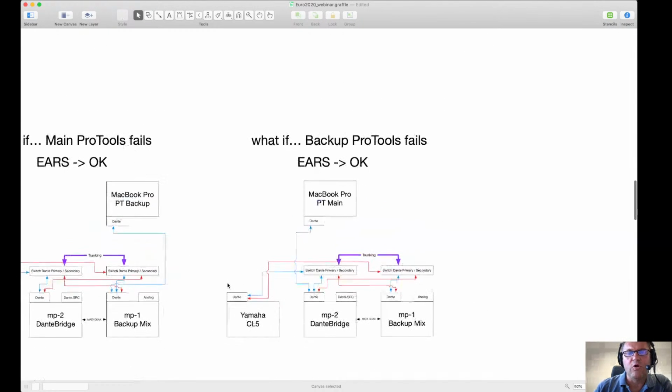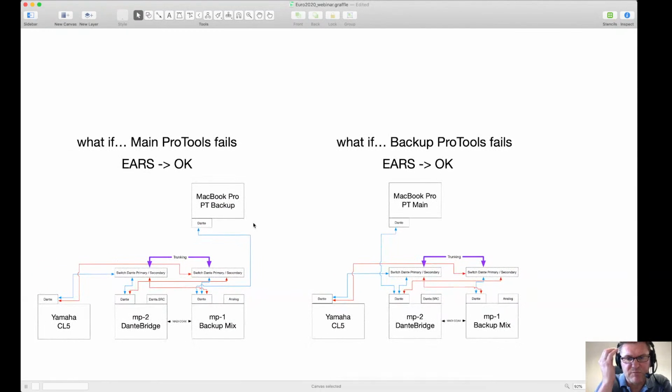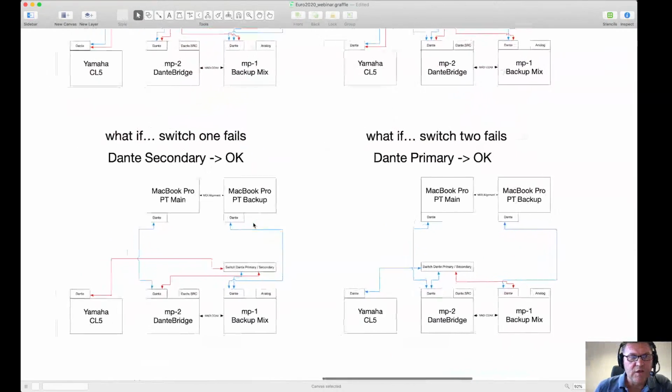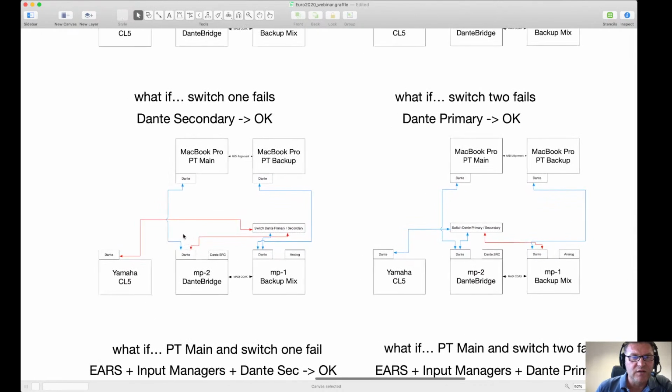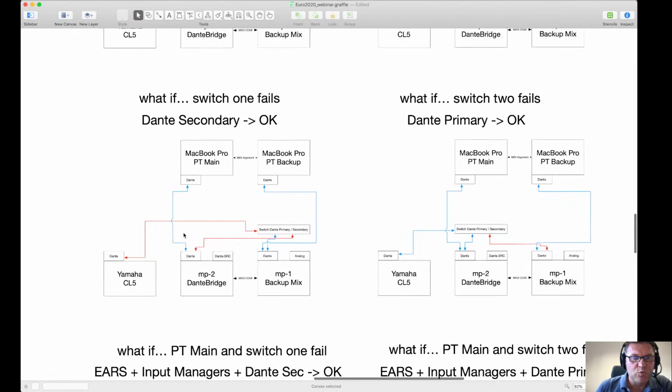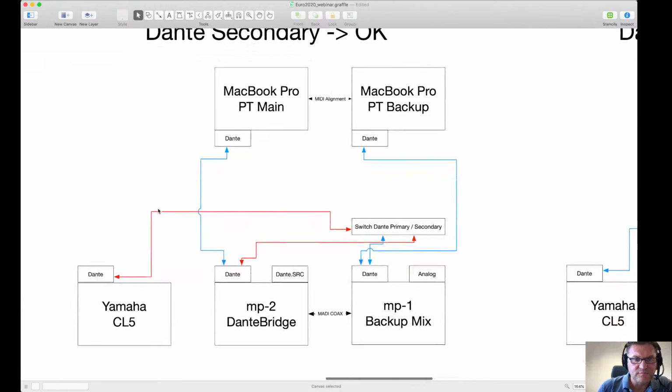Okay, that is all about what is happening. If I had stopped thinking about the failure here, I could have considered myself safe enough because I have a Pro Tools rig and a backup Pro Tools rig. But what if switch 1 fails? Okay, well, not a big deal, because if switch 1 fails, let me evaluate that.